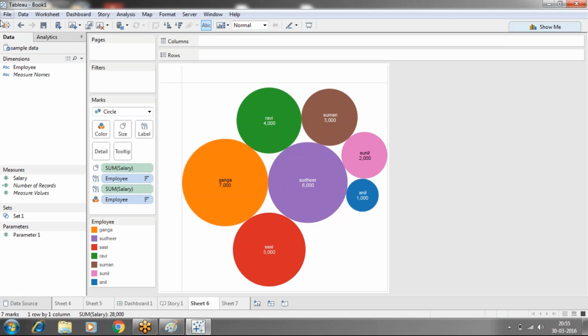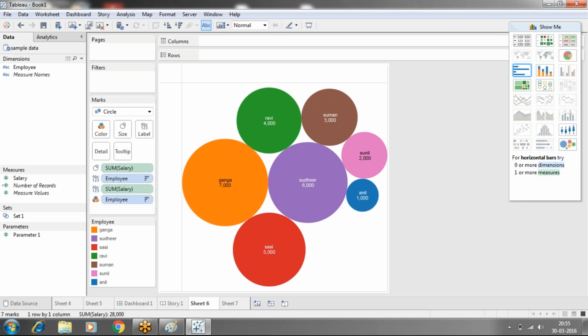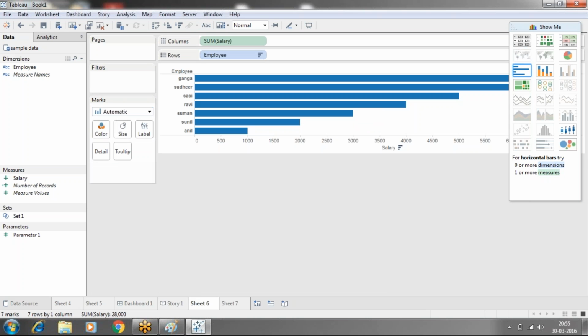This is how we are going to work with the Tableau workspace, and how we are going to make use of rows and columns, as well as color, size, label, and all these things. If I convert the visualization once again into a bar chart, we get this.